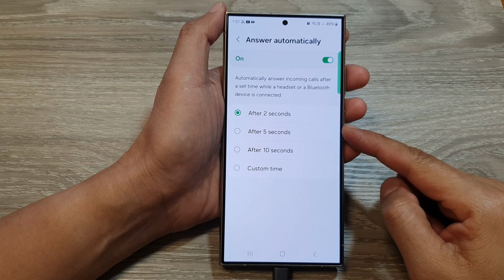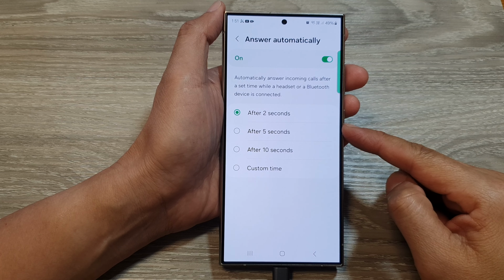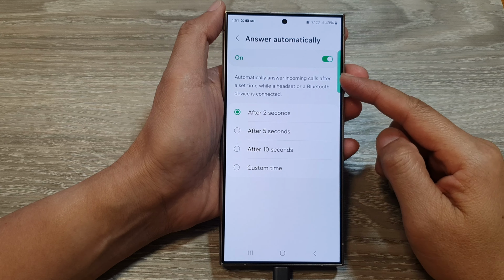How to set the time duration to wait before the call is automatically answered on the Samsung Galaxy S24 series. First, tap on the home button to go back to the home screen. And on the home screen, open up the phone app.